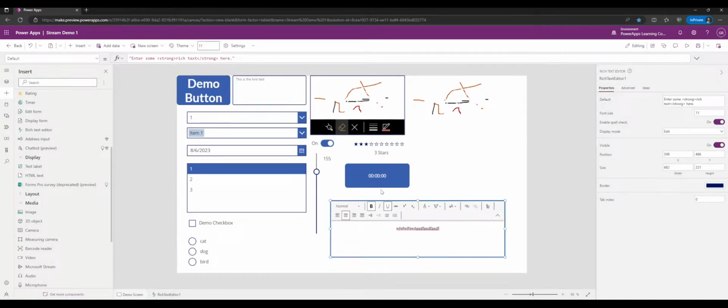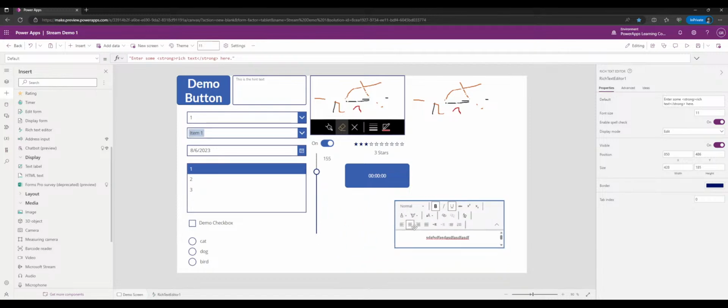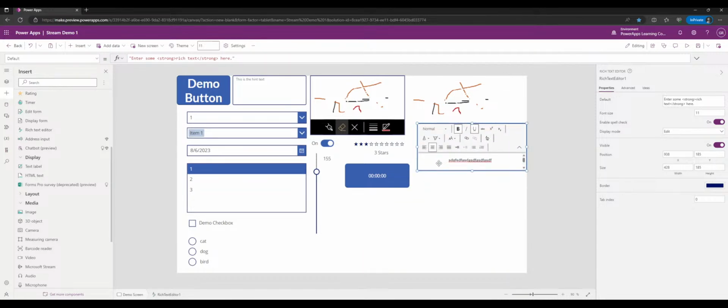In a nutshell. I know we're just loosely glossing over a lot of these controls. And then there's a couple of premium controls, the address input and chatbots, which we're just not going to go over because I don't think I have premium licenses on this environment right now, or on the account that I'm on in this environment.